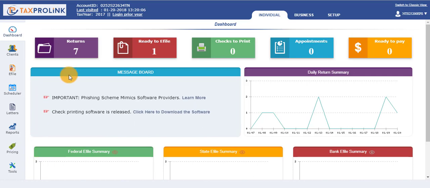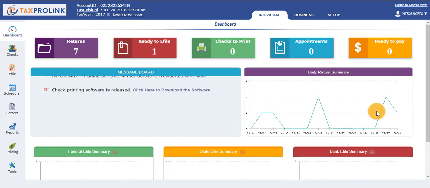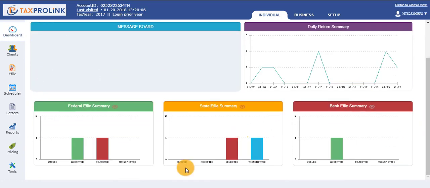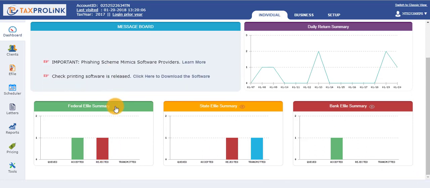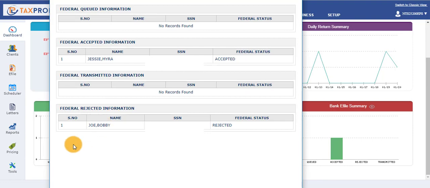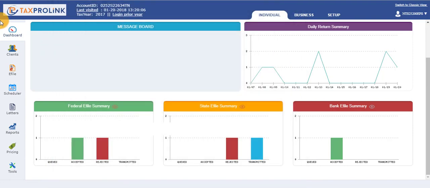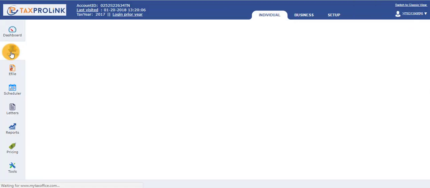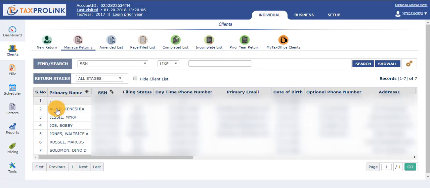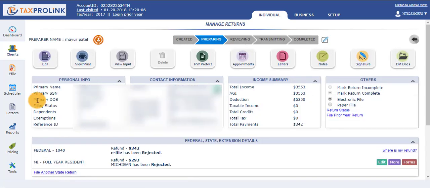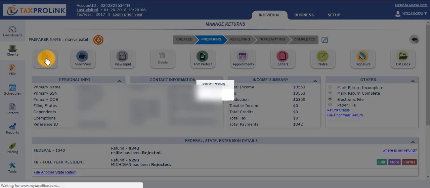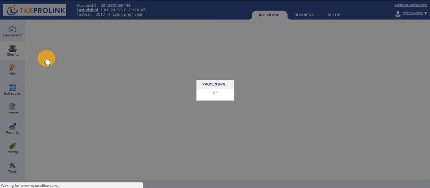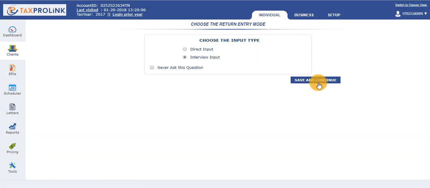When you come to the dashboard in modern view, you'll see that you have a return that is rejected. If you click on here, we have a return that is rejected. We're going to go to this return and see what the code is, and then take the action we need to be able to resubmit this return.